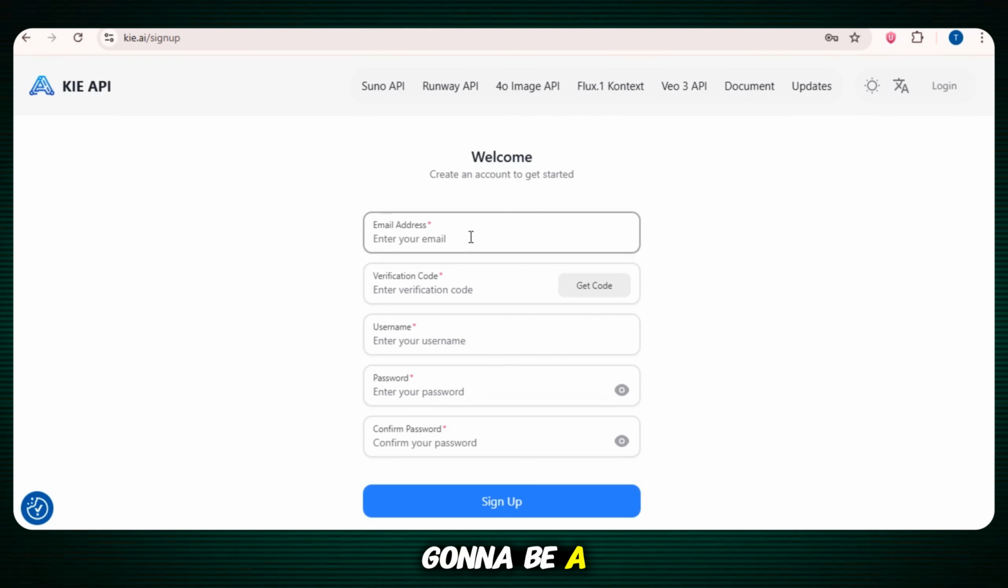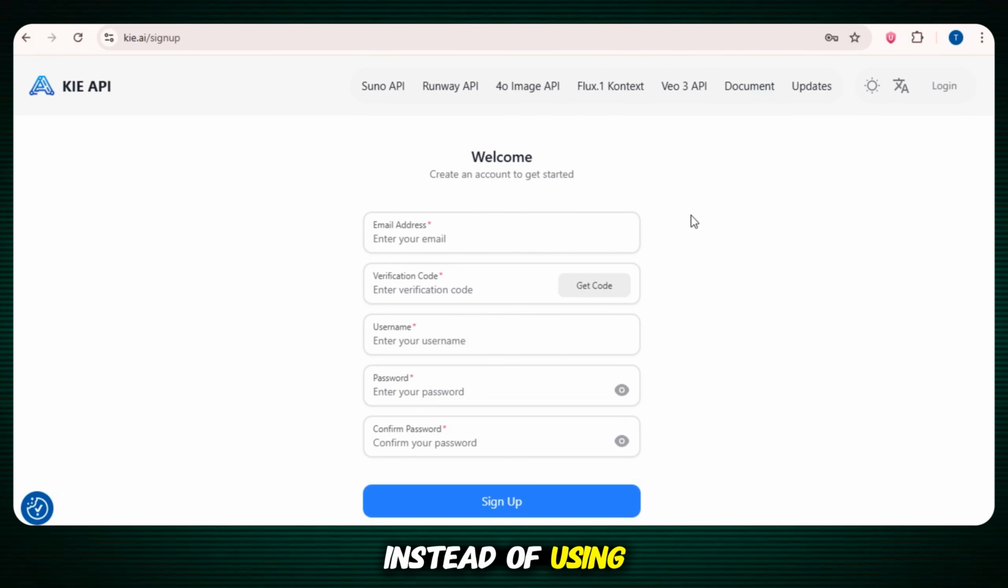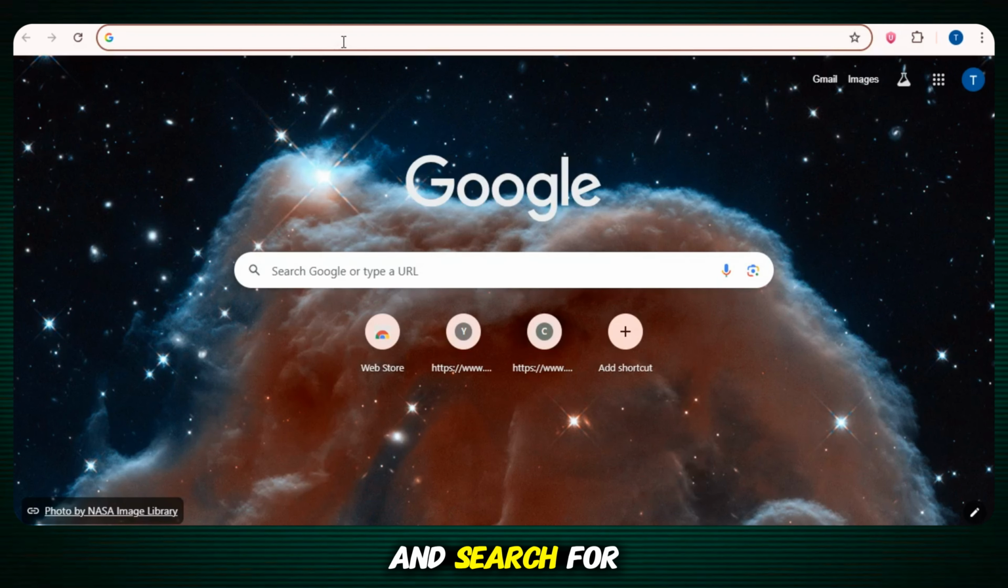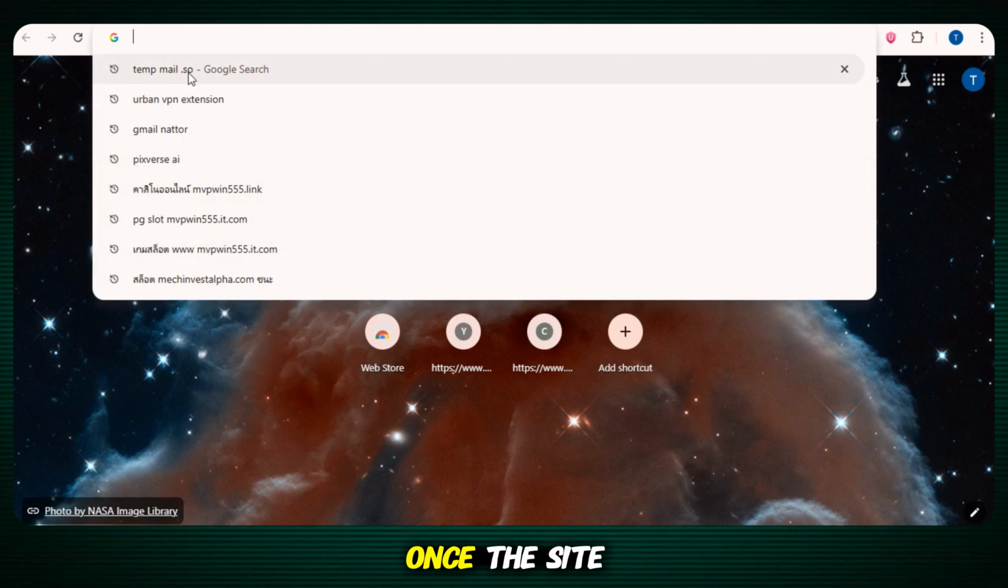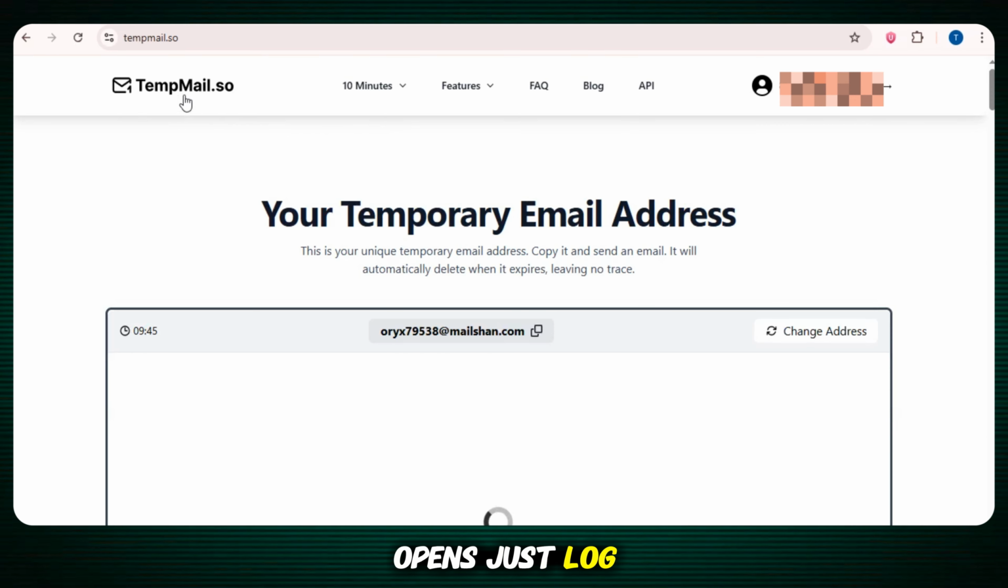But here, we're gonna be a little smart. Instead of using our personal email, we'll use a temporary email. It's easier, faster, and yes, it's a safe method too, so no worries at all. Just open Google and search for tempmail.so. Once the site opens, just log in, you'll get a temporary email address right there.